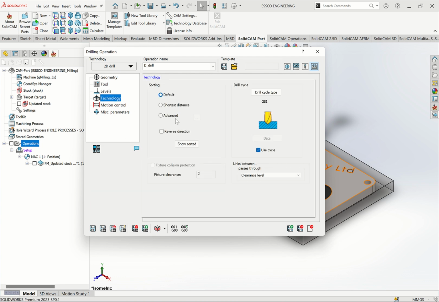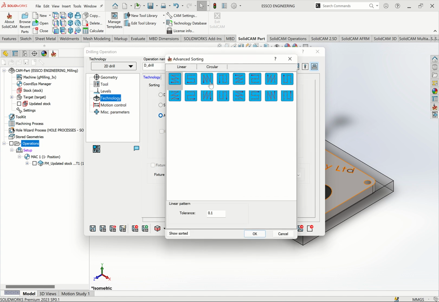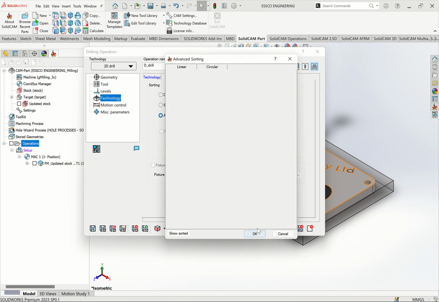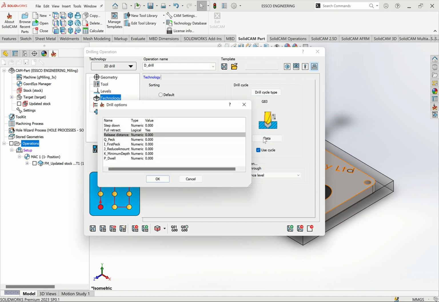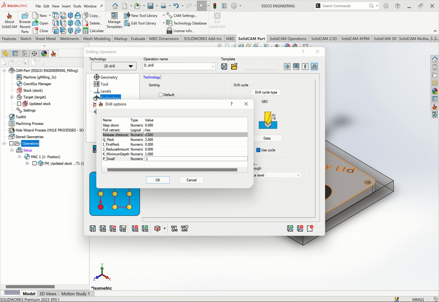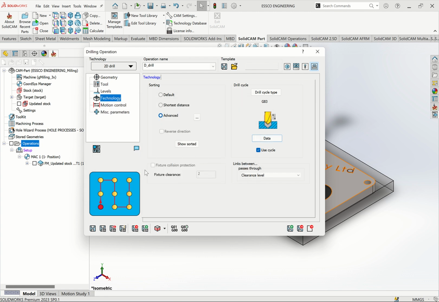Then here technology, I can become advanced sort. Then I want to use this type of sorting. Then drill type, I want to use G83 for the purpose of not breaking the tool. Q can use 2. This one I can use 1. So you need to understand these parameters here. What Q, I, J, K, P, and whatever. I'll say full step if you're using G83. So I don't want to show you that one because that is the tip for our work.